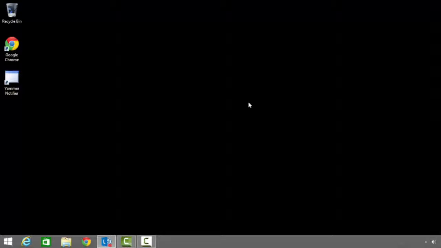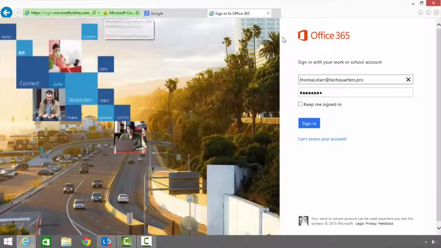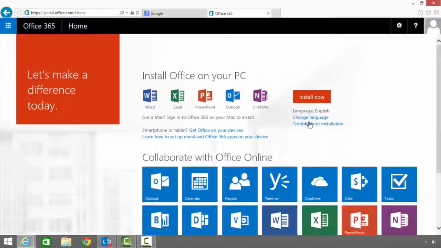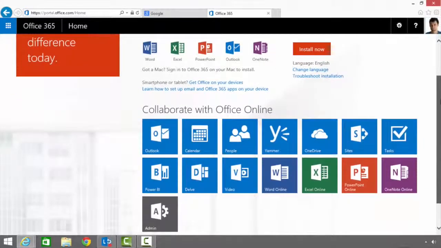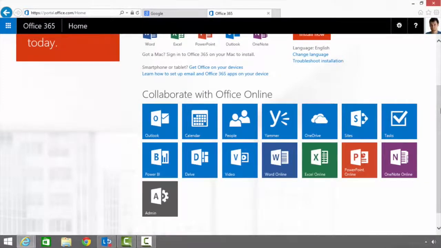Okay, to log into the 365 portal, you need to go into any internet browser. So I'm going to use Internet Explorer. You go on to portal.office.com. You put in your credentials, sign in, and this is your 365 portal, where you've got all applications provided by Microsoft. You don't have to install anything on your local computer.